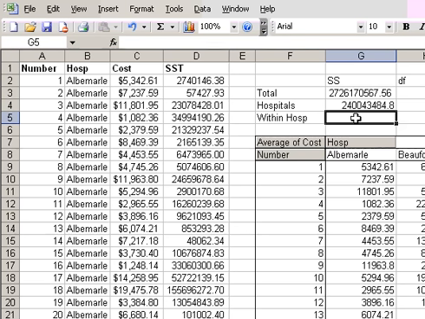The final step in calculating the sums of squares for this analysis is to calculate the sums of squares within hospitals. This is a fairly extensive set of calculations, but they are made relatively easy using Excel.